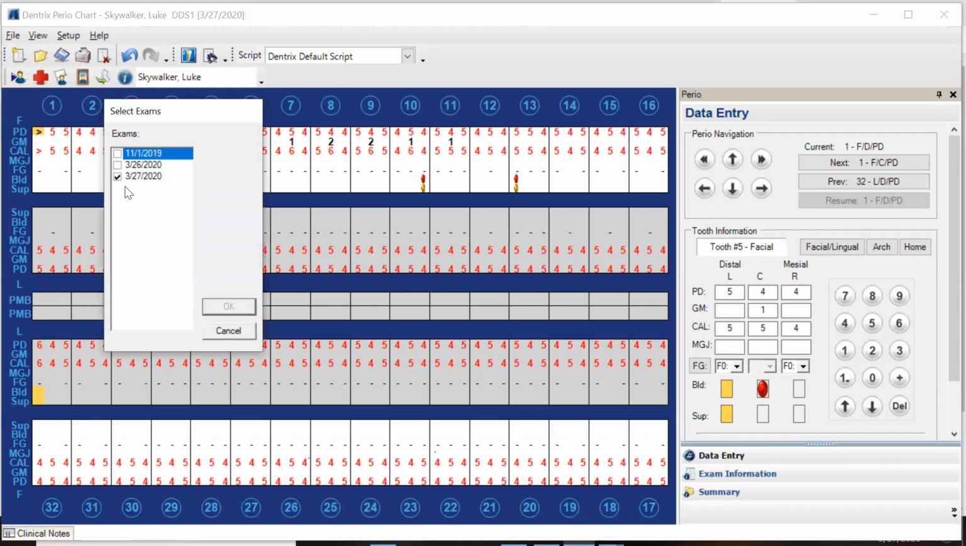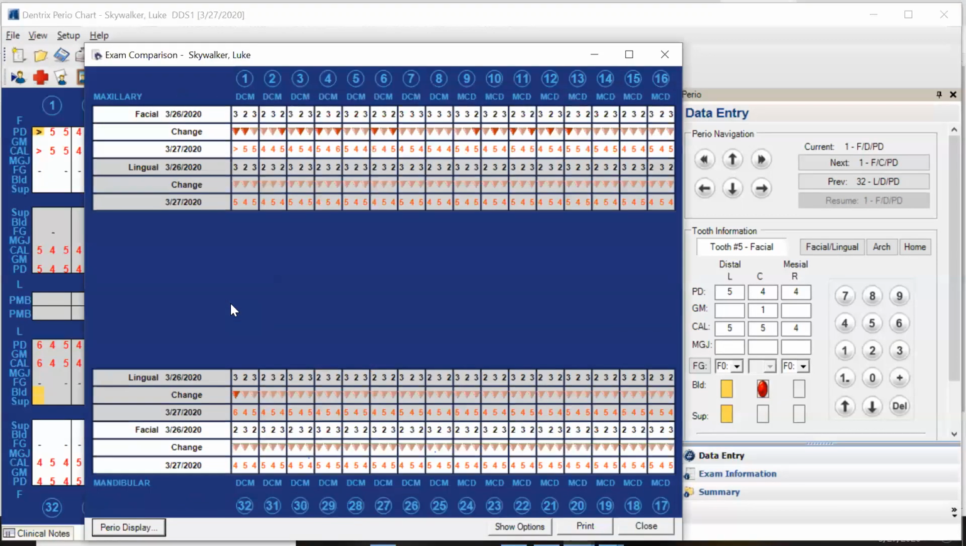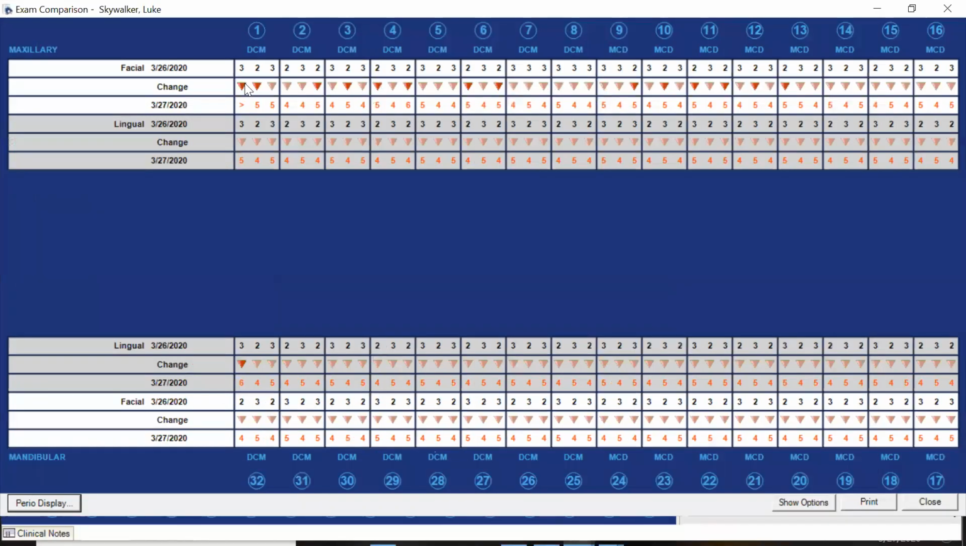All of the exams that have been saved for this patient will be listed here, and you can compare as many as you'd like. I'm going to compare the last exam with the one that we just did today, and I'm going to click OK. And this allows you to see what's improved and what's gotten worse. So in this case, our patient, everything got worse. Every single probe depth got worse.